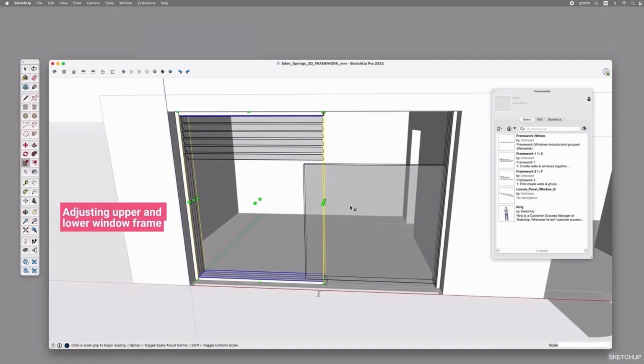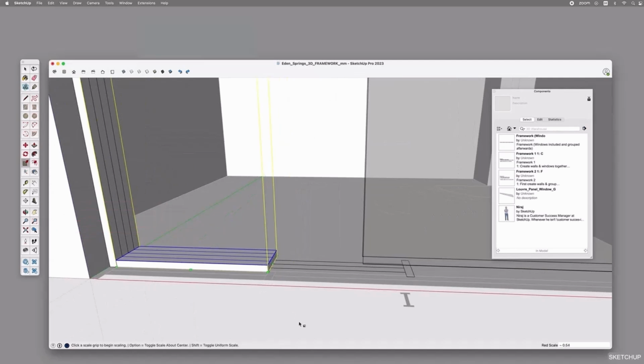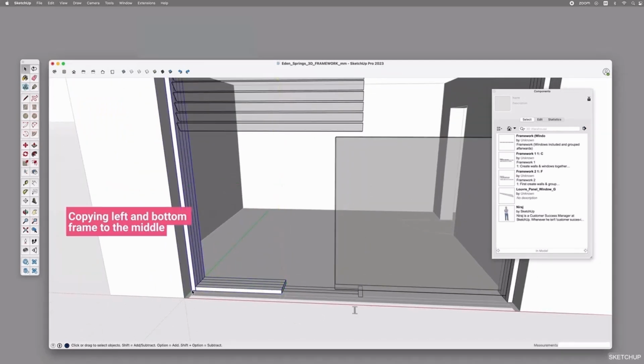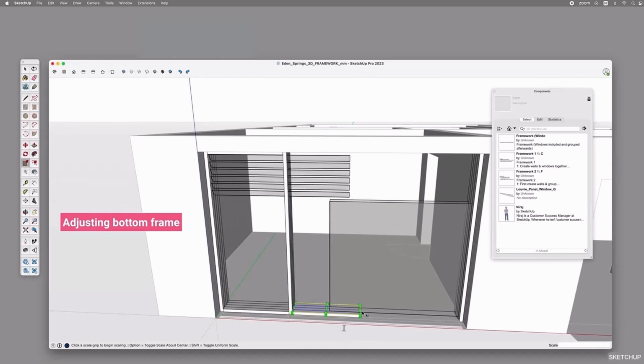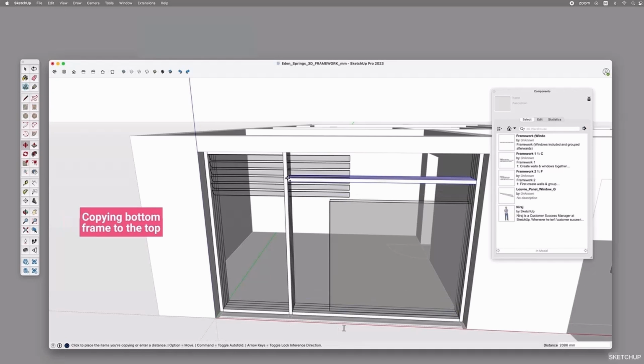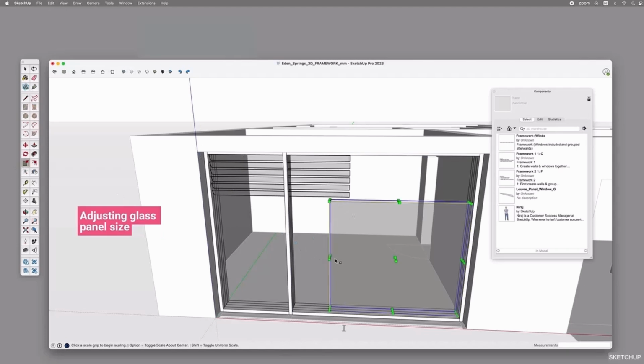You can also adjust the upper and lower window frame to make it fit to the actual measurements. Whatever you can copy, try to copy to save yourself time. Now what's left to do is to adjust the bottom size, copy it to the top, and here we have the adjusted frame already. Now we can just adjust the panel sizes.